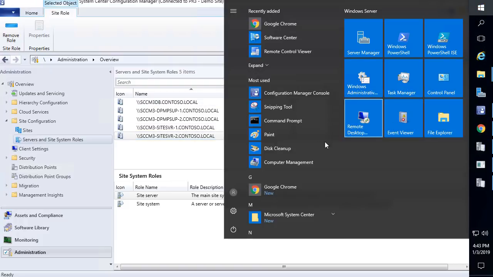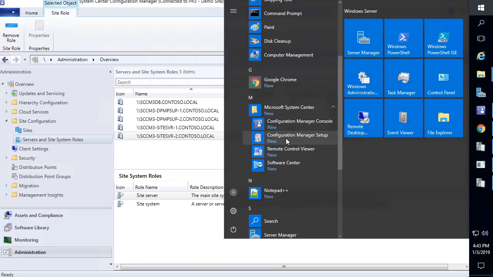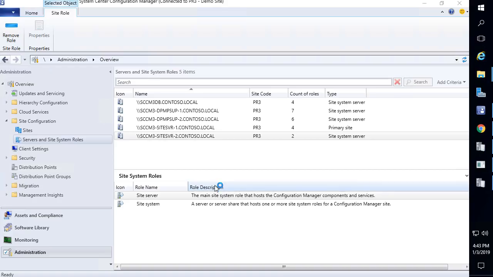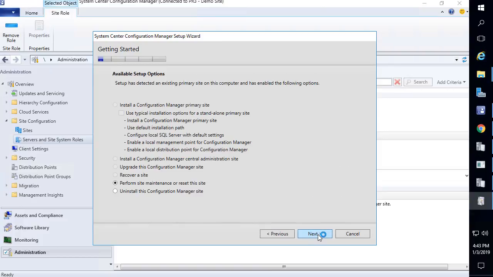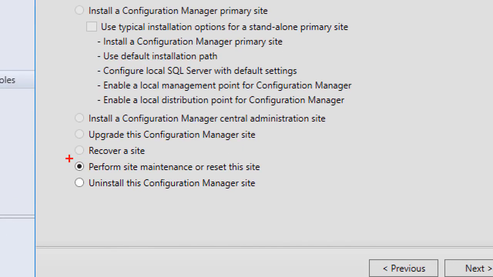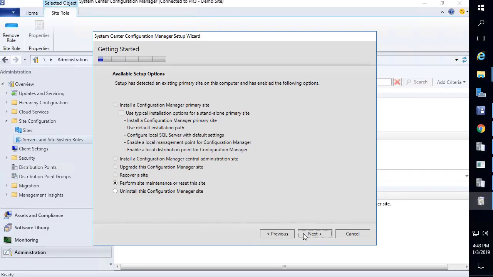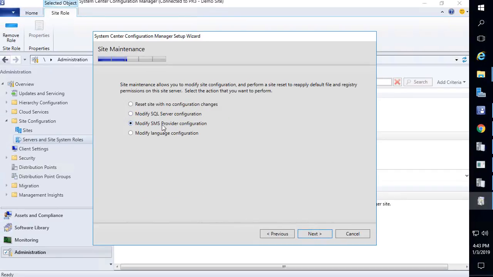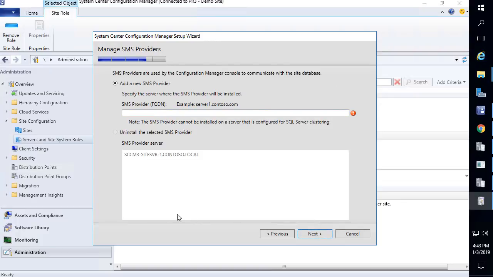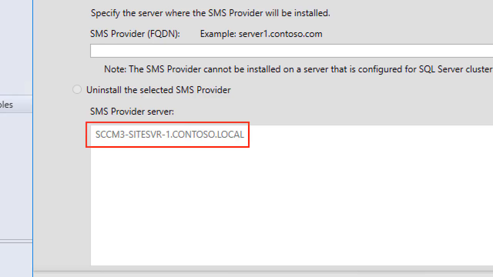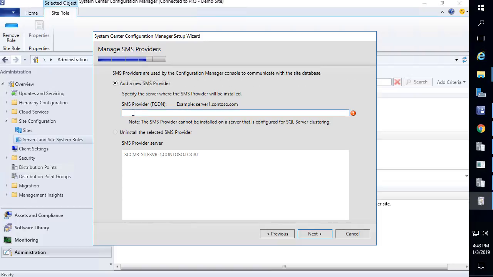All right, so what we'll do, back on our active site server, we're going to come into our ConfigMgrSetup and go ahead and launch this. We'll choose next here. We're going to choose the option to perform site maintenance or reset and do next here. We're going to choose this option to modify the SMS provider configuration. And we can see that it thinks it only has one, even though it appears that it is in fact running on the second one. So what we're going to do is go ahead and paste in that secondary passive site server and choose next here.